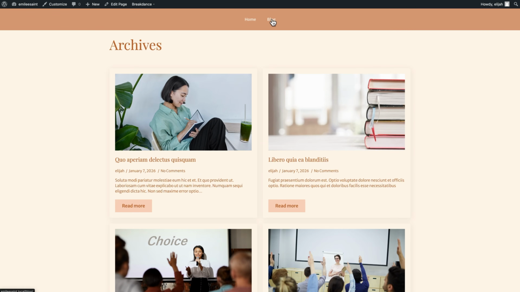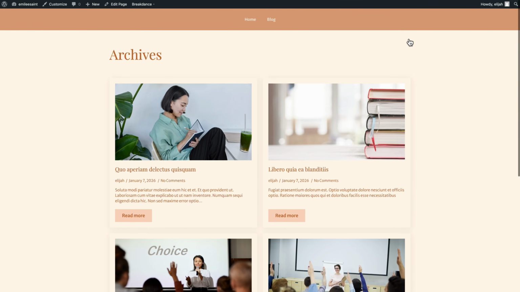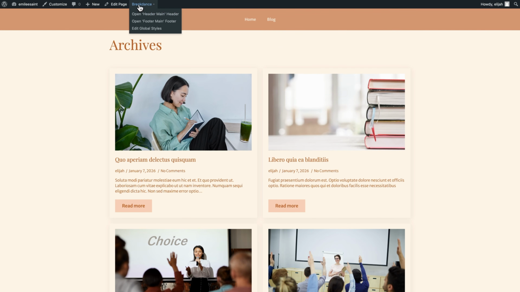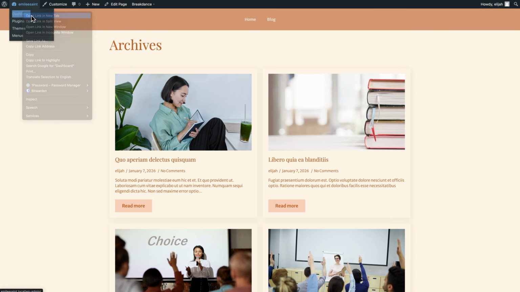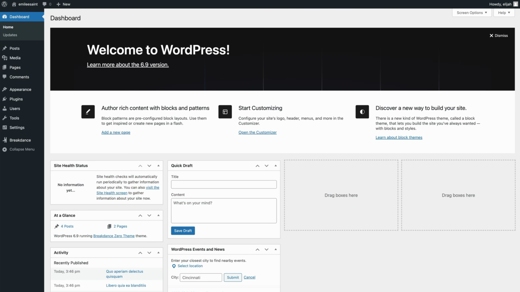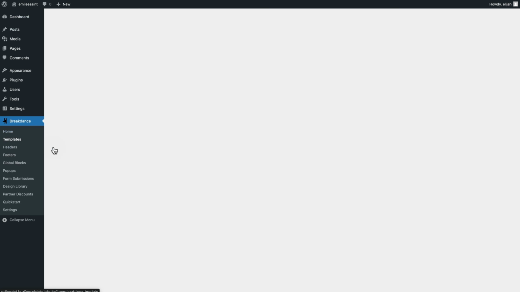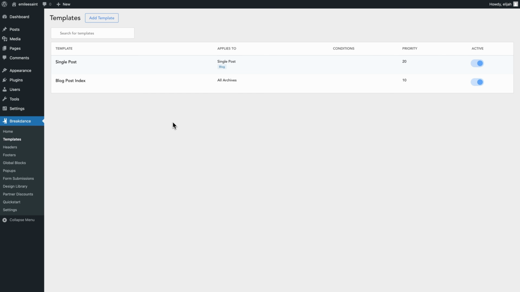If we go to blog, we can now see all of our blog posts, but it doesn't look like it's actually using the template we set up. If you run into this kind of an issue, you'll need to go to the Breakdance templates area in the dashboard. Let me show you where that's at. Under Breakdance templates, you'll find all the templates we created. So here we have our blog post index template.